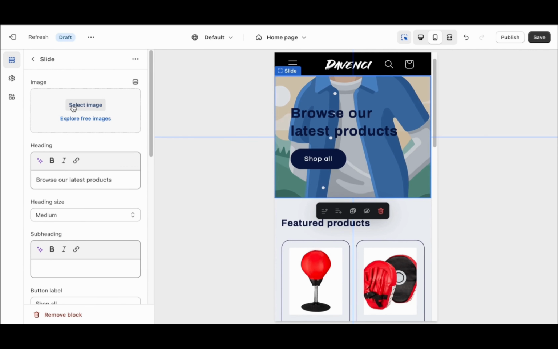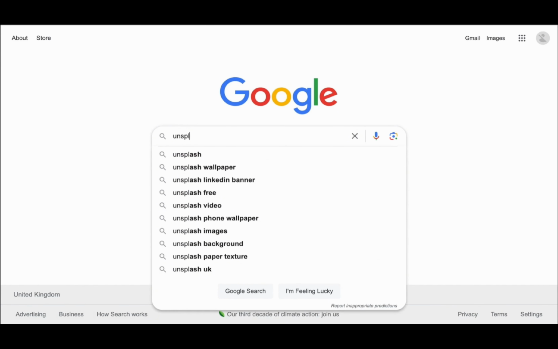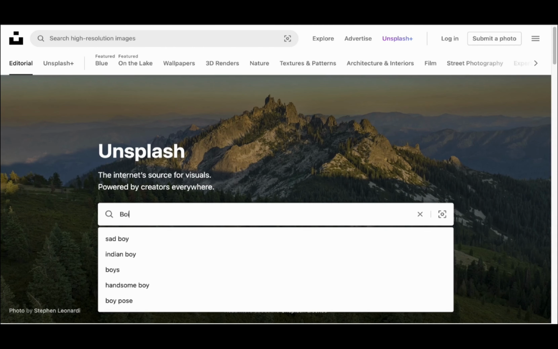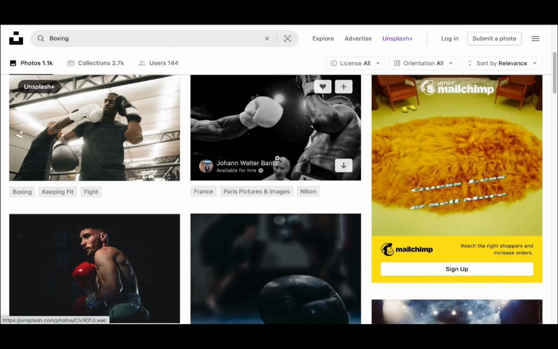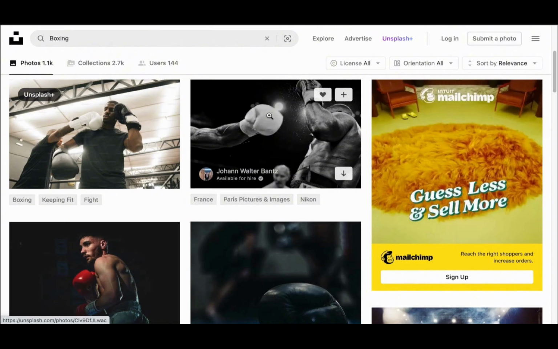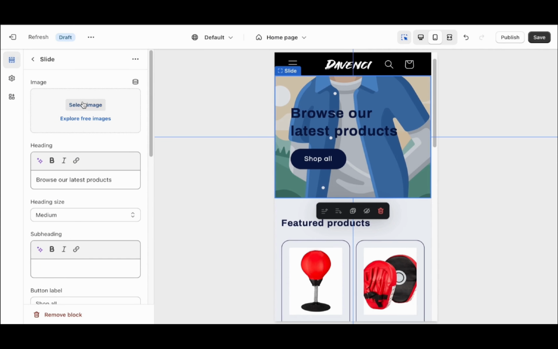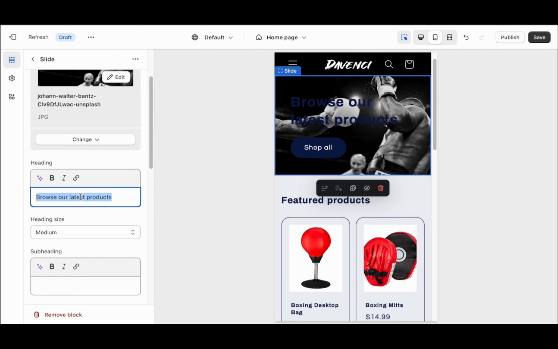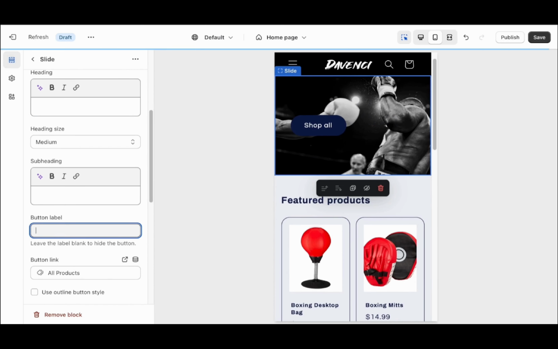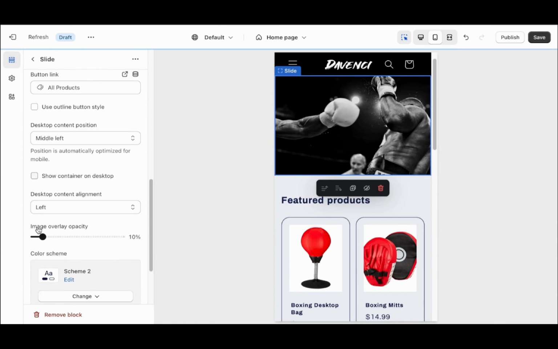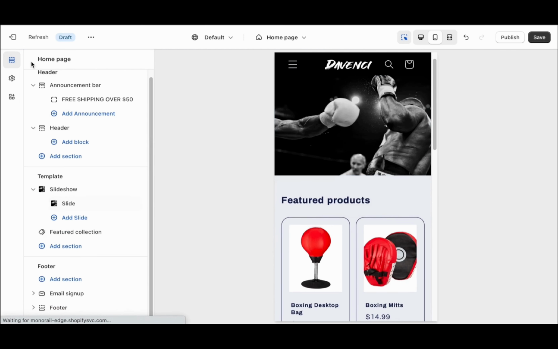Now, to get images, you want to go to Google and type in unsplash.com. Unsplash is a website from which you can get professional images for your store. So go to Unsplash and type in your niche. We're going to write boxing. Then go through and pick whatever image you want for your store. So we're going to use this one here and we're going to download it. And then go back to Shopify and upload that image. And then we're going to go ahead and remove the heading and the shop now button. And now we have the hero image for our website. We're also going to go ahead and turn off show container on desktop. And then once that's done, go back.